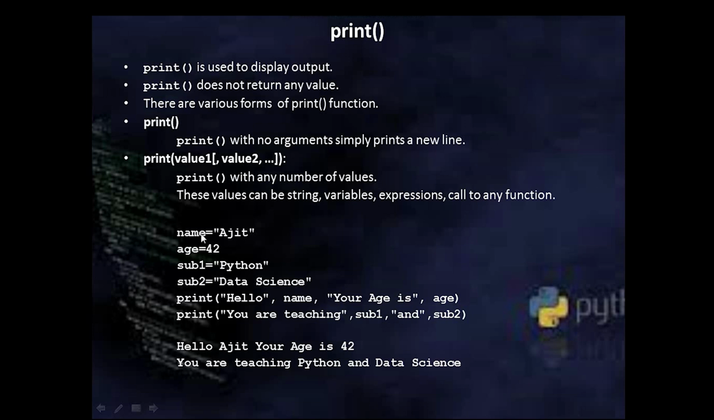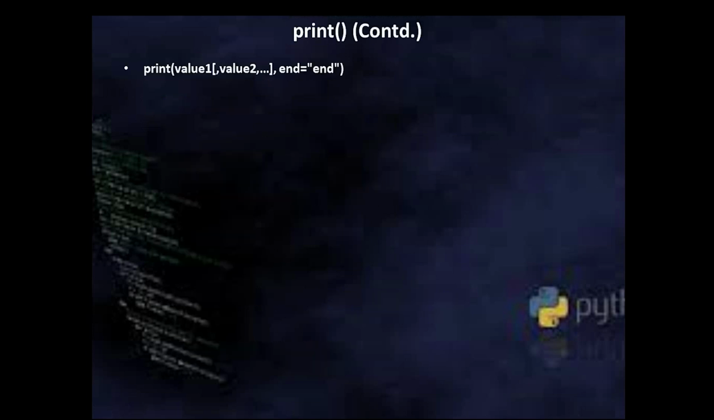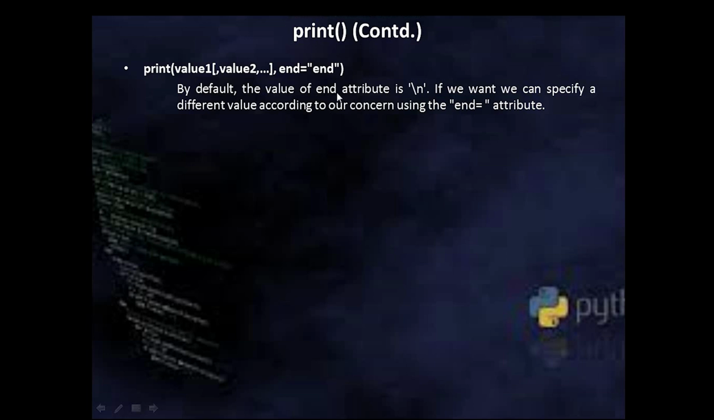Then let's discuss the next form of print. In the previous case, you might have seen that print, after displaying the value, puts a new line at the end; by default, after every print, a new line is displayed. But if you want something other than a new line at the end, you can use the end attribute. So end equal to, and whatever you specify in double quotes, single quotes are also allowed, will be displayed at the end instead of a new line. By default, the value of the end attribute is slash n. If we want, we can specify a different value according to our need using the end attribute.